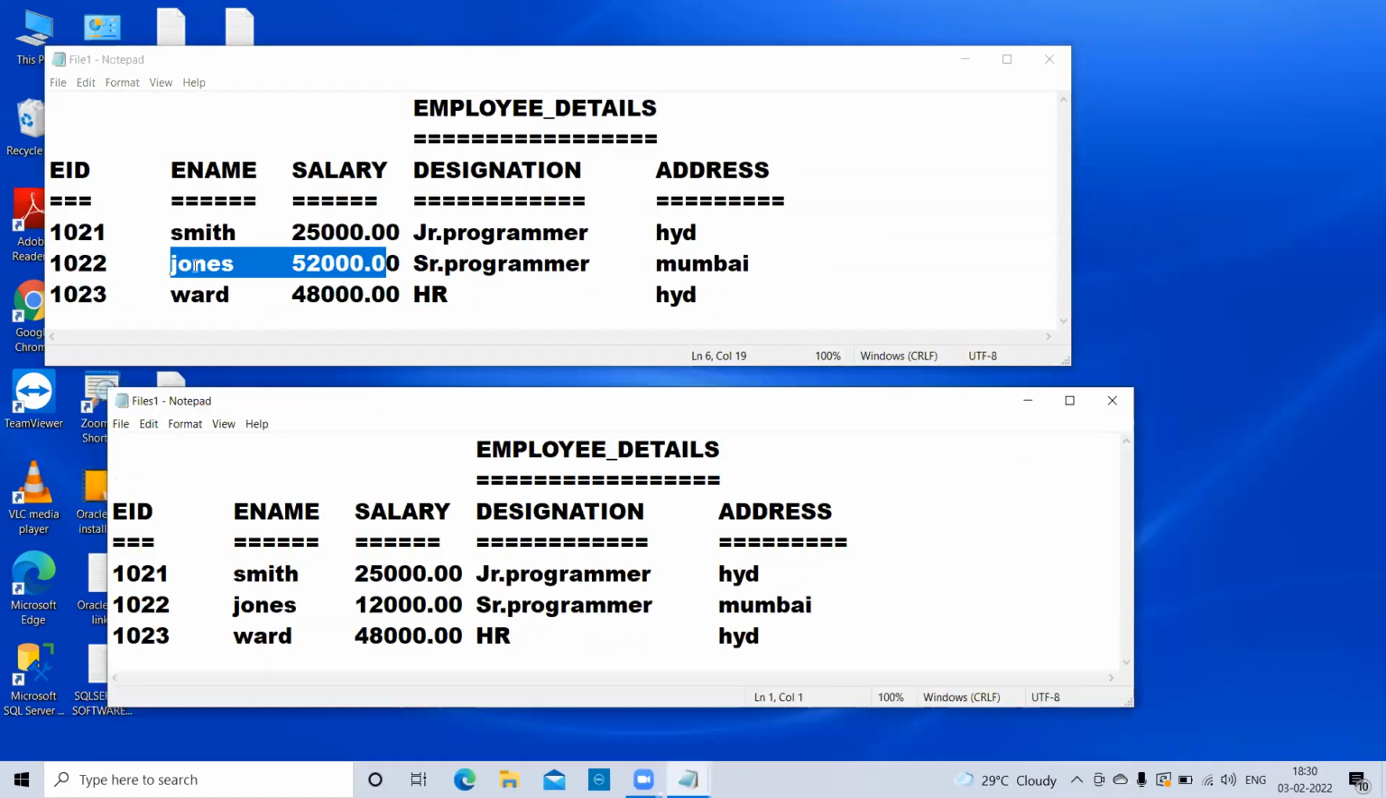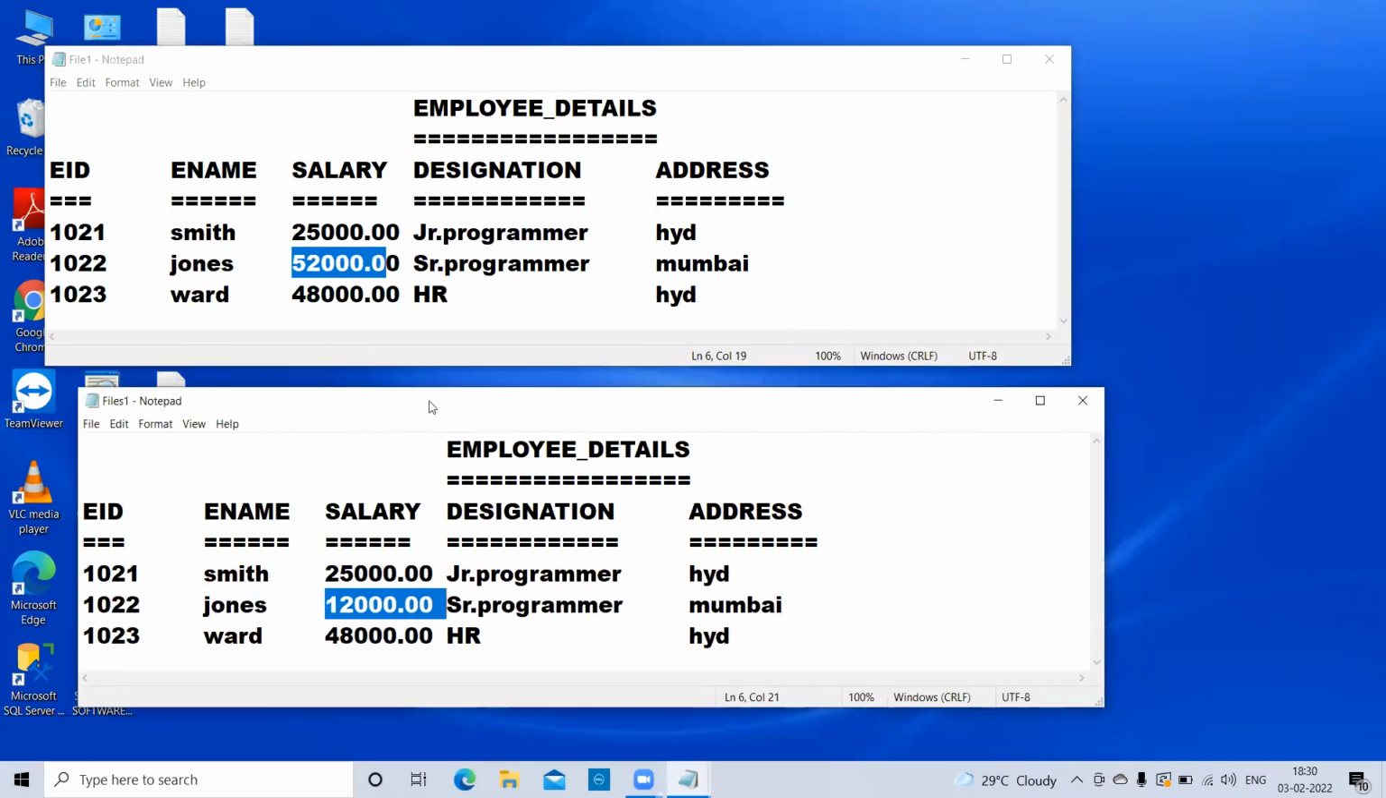The same information is in another file, so come and see. One file is showing Jones as 52,000 and one more file is showing the same employee as 12,000. So now I'm asking you, guys, which is exactly the correct information about Jones? Is Jones's salary 52,000 or 12,000? Can you say? Come on, guys. No, we cannot say it, because there is confusion here.